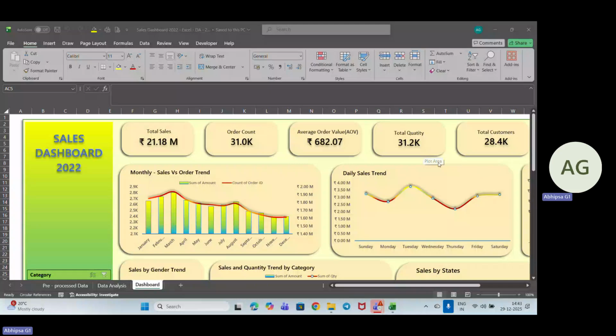Let me just share my screen. Yes, this is my screen. Hopefully everything is visible to you. So this is the dashboard that we have created.